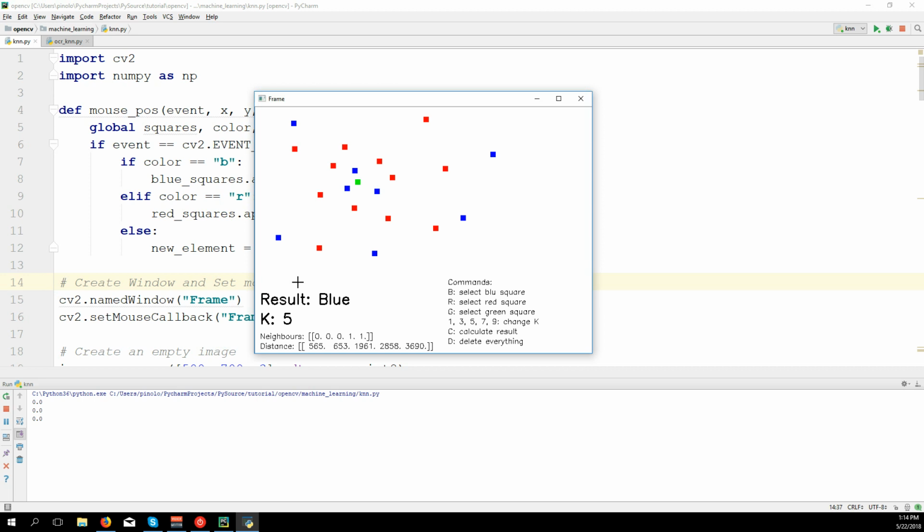What if we try with k equals 6? With k equals 6, let's calculate. It's interesting because we have three blue but also three red, so it would be easy to say that it's even, but it's not, because this algorithm also takes the distance as a value. So it's true that the closest are three reds and three blue, but the blue are closest, so still the winner is the blue.